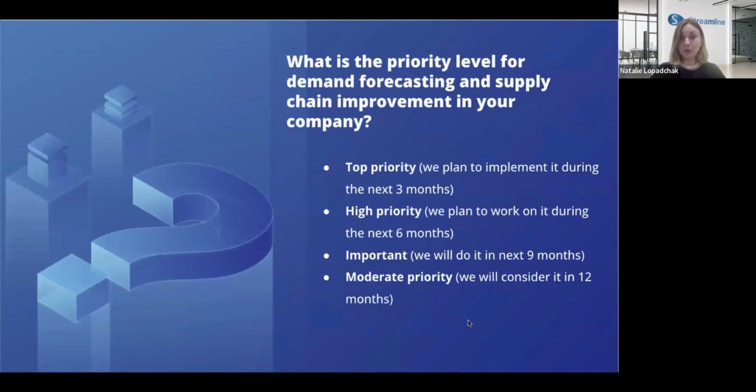We have one more questionnaire for you, ladies and gentlemen. And this questionnaire is about the priority level for demand forecasting and supply chain improvement in your company. So is it top priority for you? Is it high priority? Is it important or maybe moderate? And your company is working just perfectly? So if you can share with us the situation right now, it would be nice. It would be wonderful. Okay, you have this questionnaire. Let's move forward.